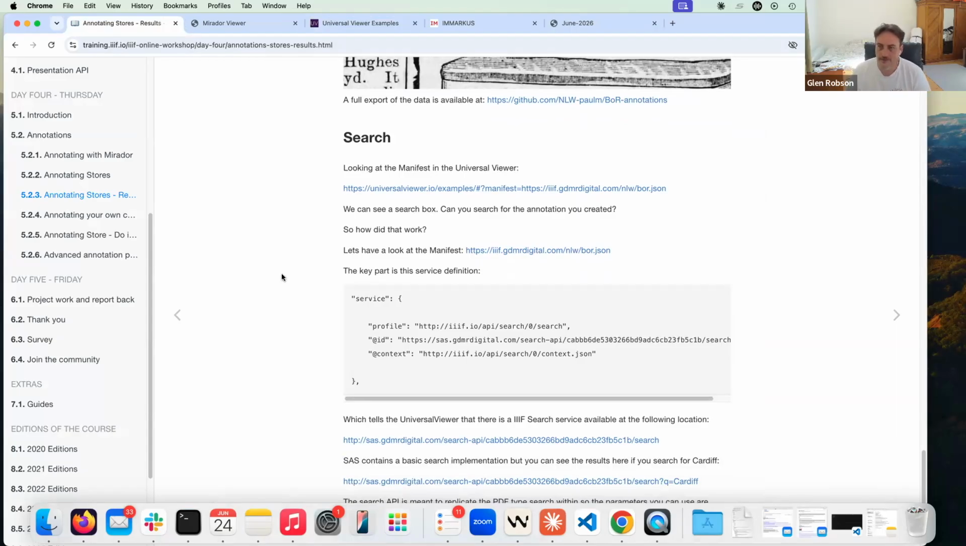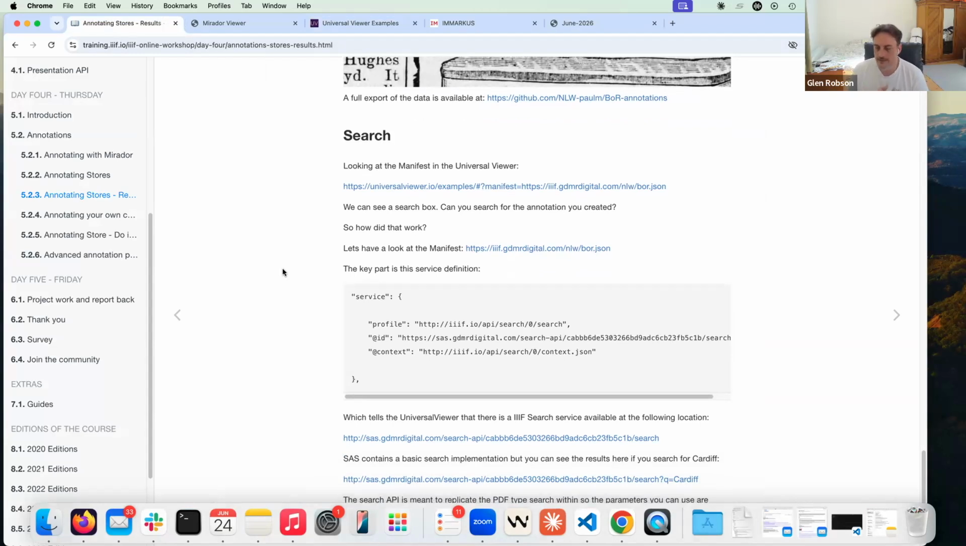Not all annotation servers do that. Quite often the annotation server is separate to the search service, but the Simple Annotation server happens to do both. So how did this work?